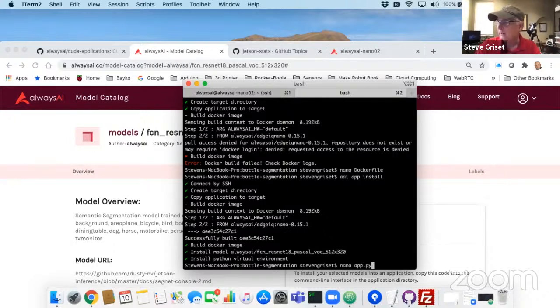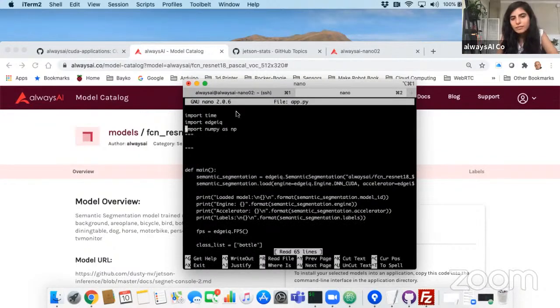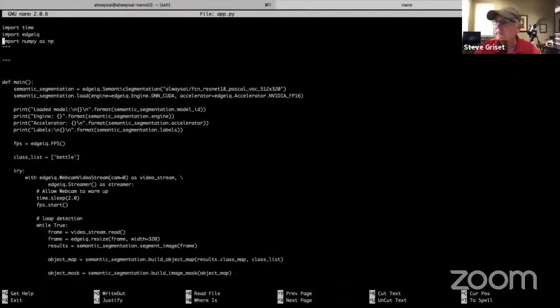So again, on the API, if you're going to a Jetson, this is the case. So what do you want to do? Let me bring this full screen. Can you see my screen? Yeah. Okay, so all you do when you're loading, and it could be object detection instead of semantic segmentation or classifying, is on the engine, you specify DNN underscore CUDA.